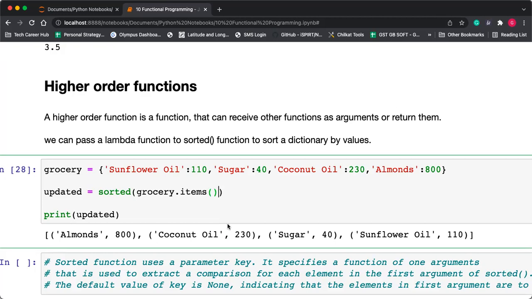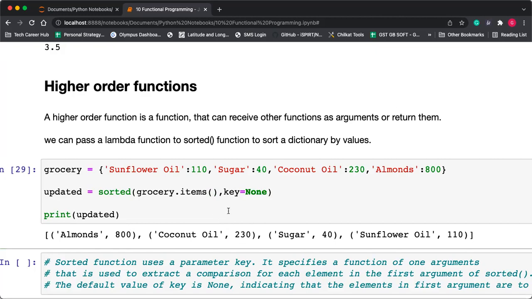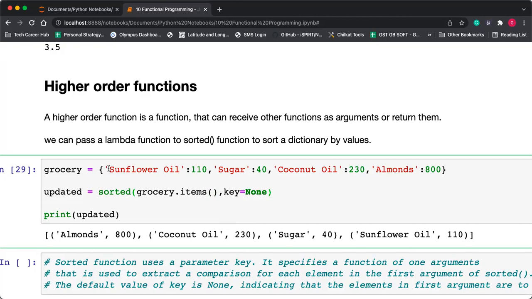Now we are adding the key method. What is key? By default it is None. None means it gives the same output. When key is None and there is more than one value in this item, the first value is considered for the sorting. Getting that?